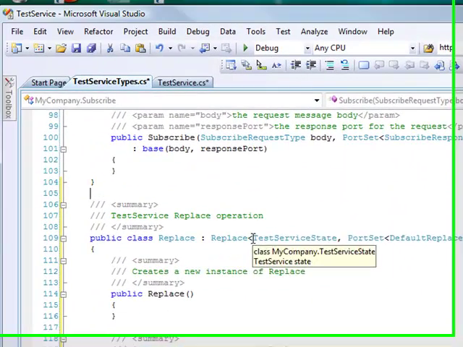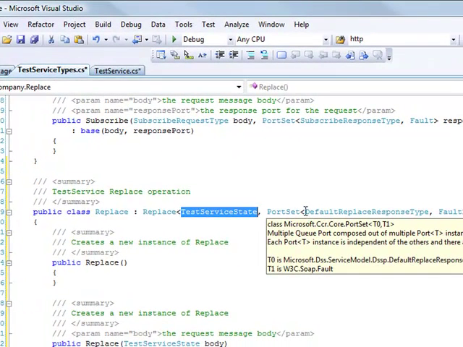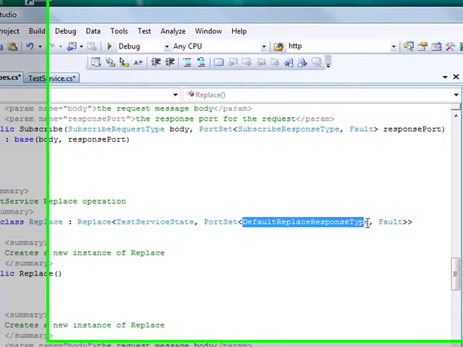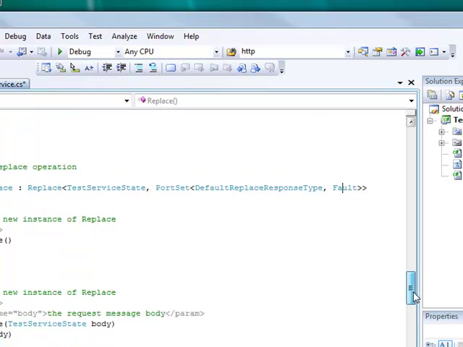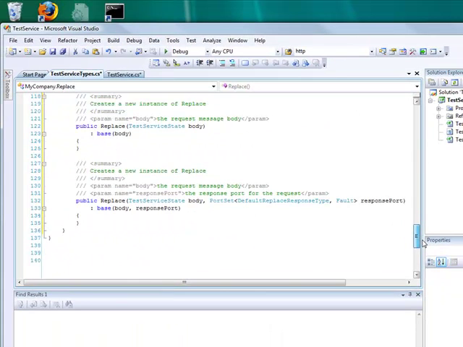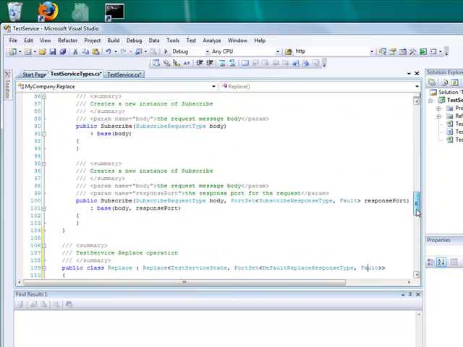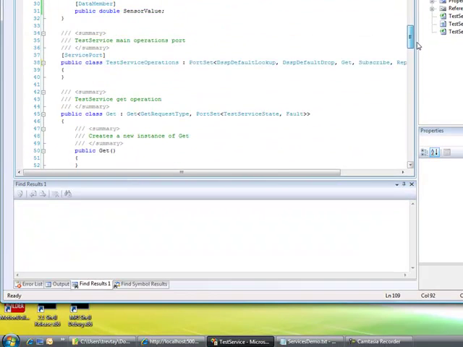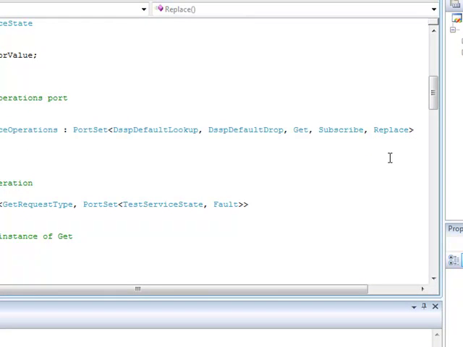The replace operation accepts as input a service state, which has to be the same type as the service state for this particular service, and then it can send back either a default replace response, which basically says yes, everything's okay, or it can send back a fault to indicate that there was a problem. Now it's very unlikely you're going to have a problem on a replace, but it is possible, and all services have this sort of pattern where they take an input and they send back either a success or a failure in the form of a fault. So I've added a new operation that will allow me to insert information into the service state.